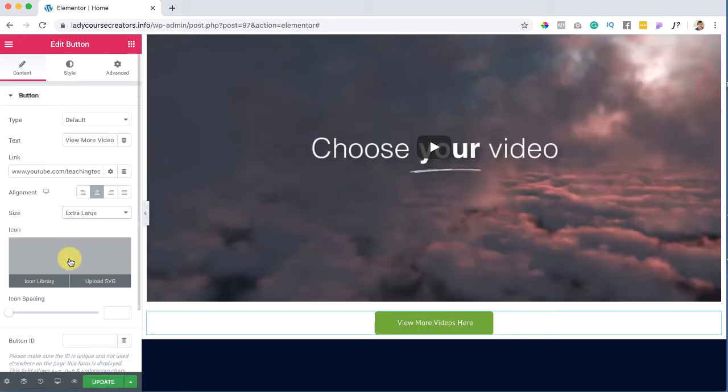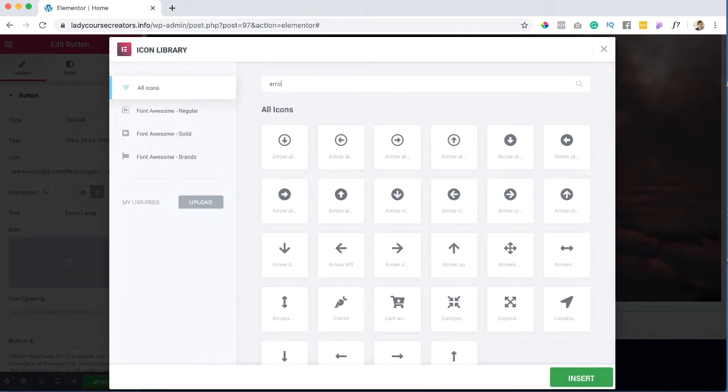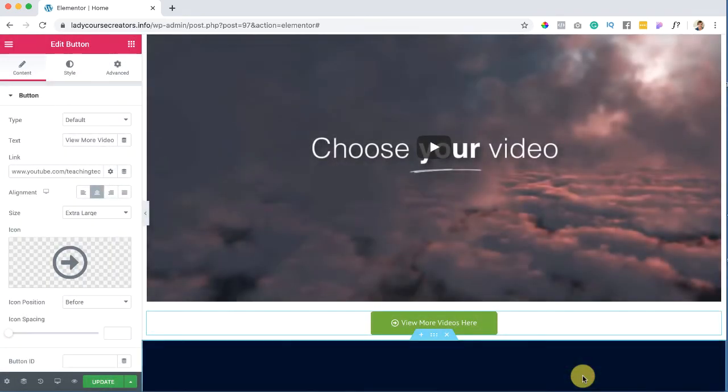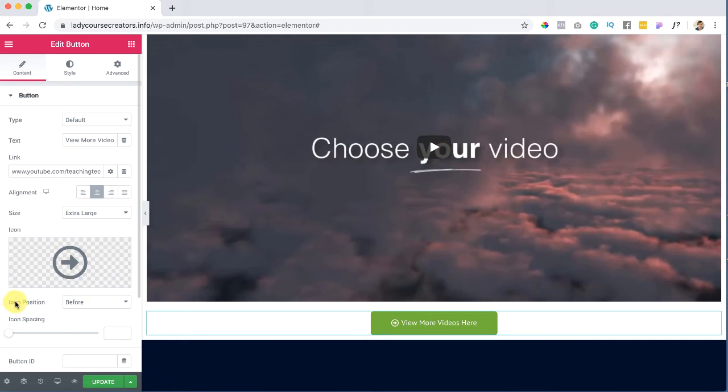If I want an icon, I can simply either upload my own or go to the icon library. And you've seen these a lot, whether it's an arrow or what have you. I'm going to just pick this arrow and hit insert. Now, I don't like it before, I like it after. So all I have to do is do icon position and say after. If I want to give it a little more space, there we go. That looks good. There's a few things I wouldn't really change. I don't know why they still do that, but play around with those if you want.